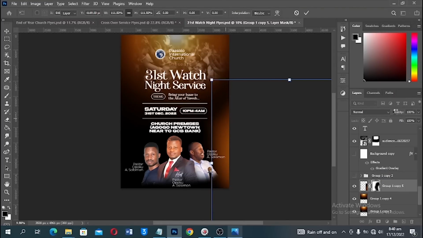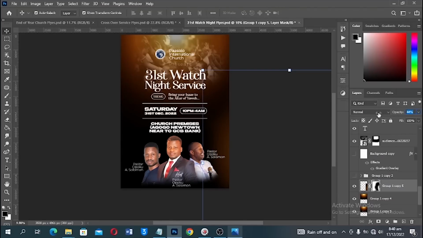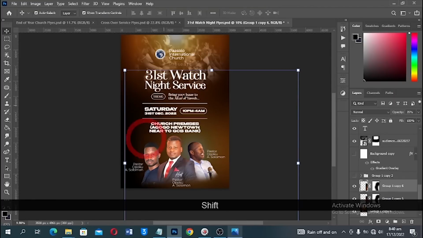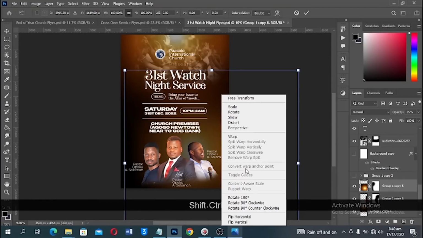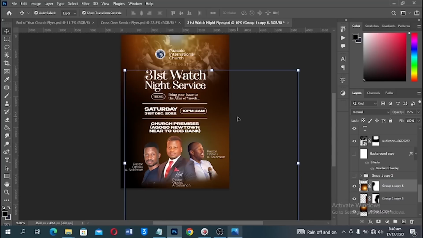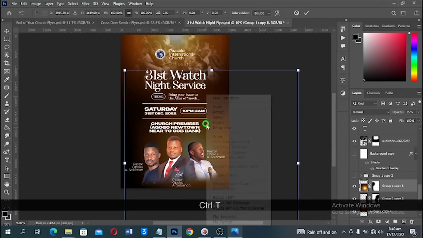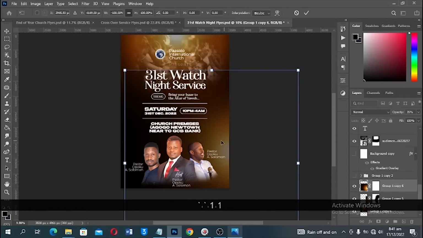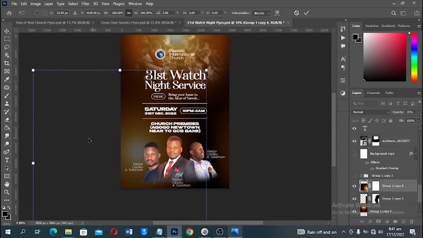Let me reduce the opacity as necessary because it's too much. Make a duplicate and move it to the other side. Then I'm rotating it. The main thing is Control plus T for free transform. Right click on it and flip. So flip horizontal and let's see what we get.